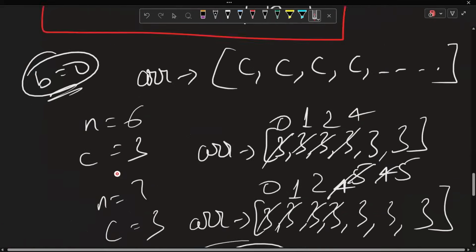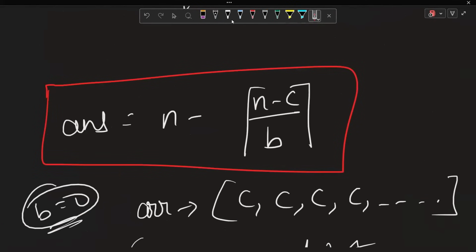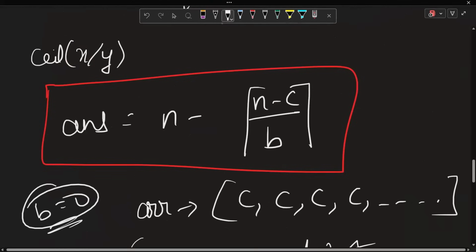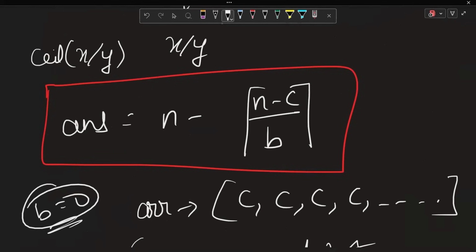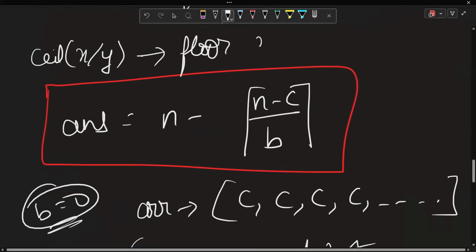Now, one way, if you want to write ceil of x divided by y, where x and y are both integers. Like in C++, when you divide two integers, you get the floor value of them. If you want to take the ceil value, what you do is ceil of x by y is equivalent to floor of (x plus y minus 1) by y.